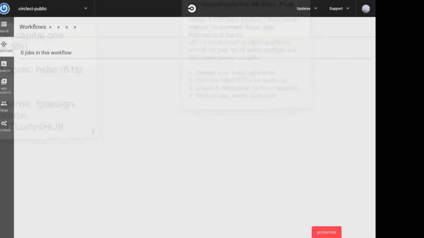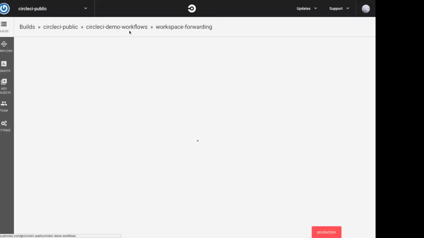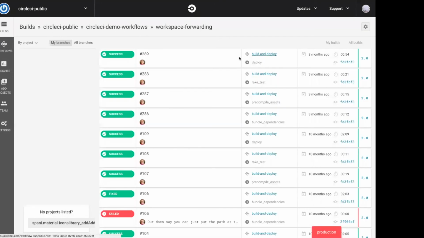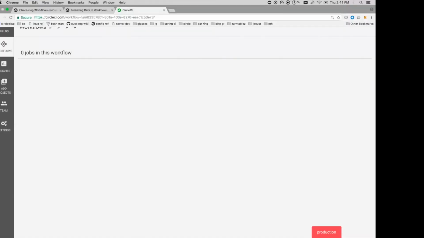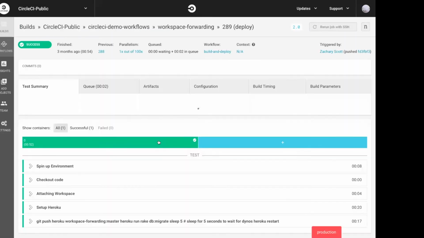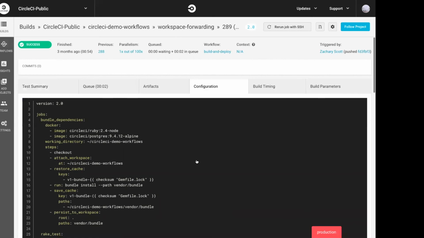Oh, hold on. Where did this job go? Workspace forwarding. This might be related to our workflows incident currently, but I can just show you via the config anyway.